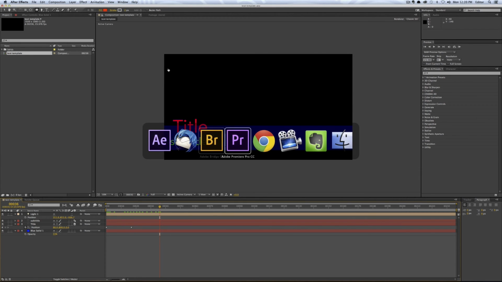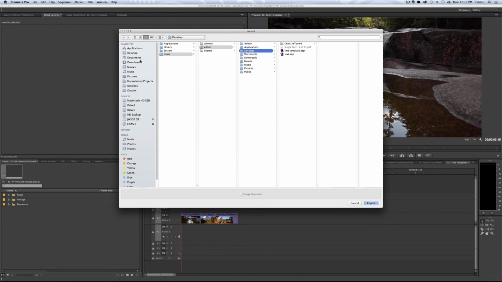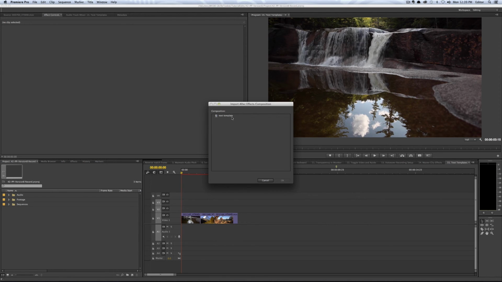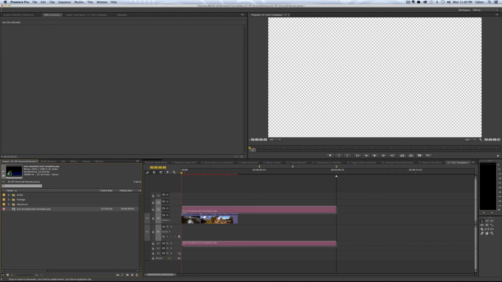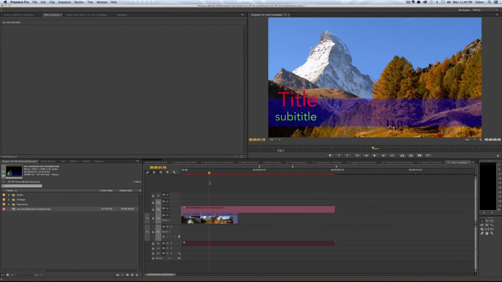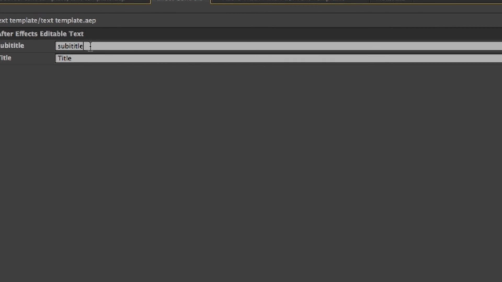Now, I come on over to Premiere. And I just want to import that title. So I'll double click, go to my desktop, import text template, and it'll come up with a dialog asking me what composition. I only have one, so I'll do text template. So I could bring it in and bring it into my timeline, and oh, it still says title and subtitle. But if I come on over here, double click it and load it into the source monitor, come up to the effects control and actually control what these say.